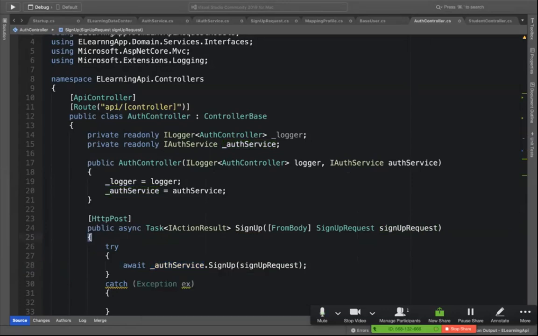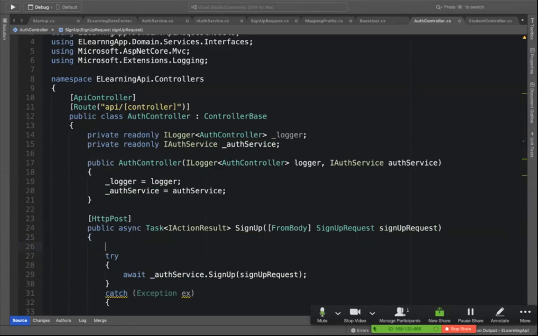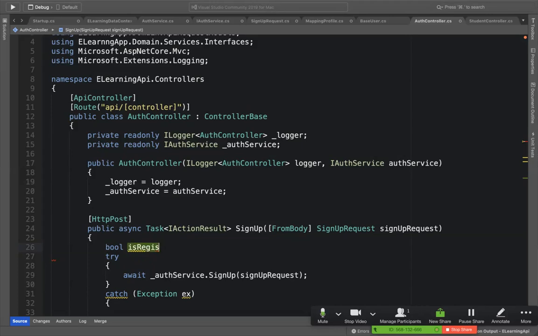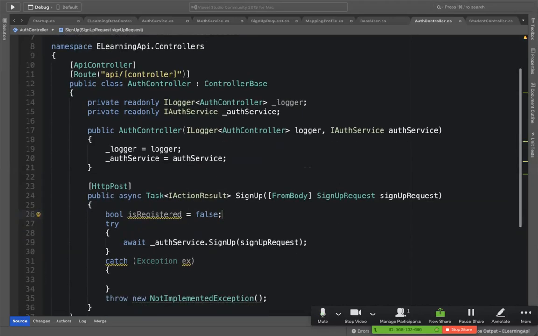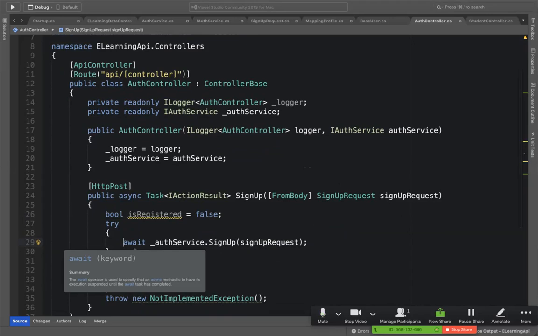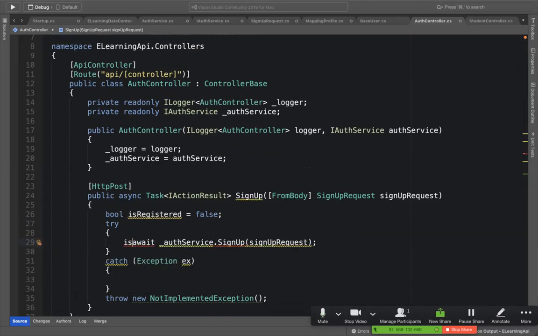So we say, let's do a bool: is registered, or is created, is signed up. Is registered. True or false? Default it to false. That's the default. So we now say it is registered.